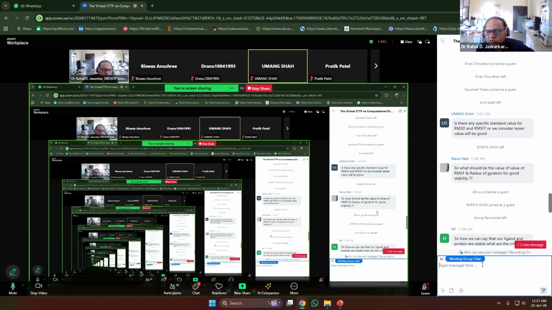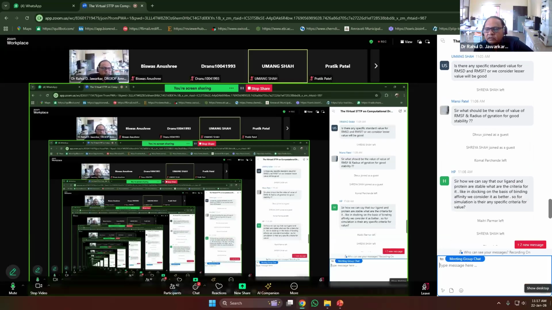Then, sir, how can we say that the ligand and the protein are stable? What are the criteria for it? Like in docking, on the basis of binding affinity, we consider it as better. So for simulation, is there any specific criteria? During the key parameter analysis, we analyze the stability of the drug receptor complex by the RMSD value, RMSF value, hydrogen bonding contact, and radius of gyration. On the basis of this, we can establish that the ligand molecule is stable in the protein ligand complex.